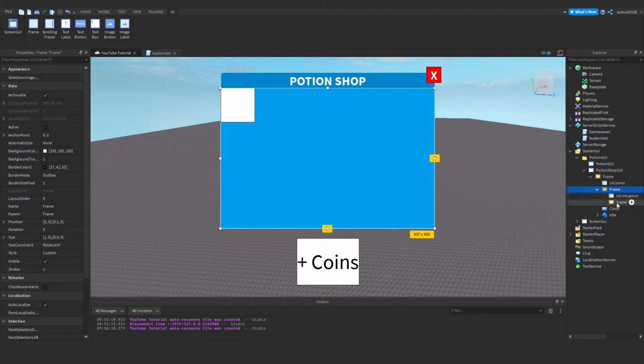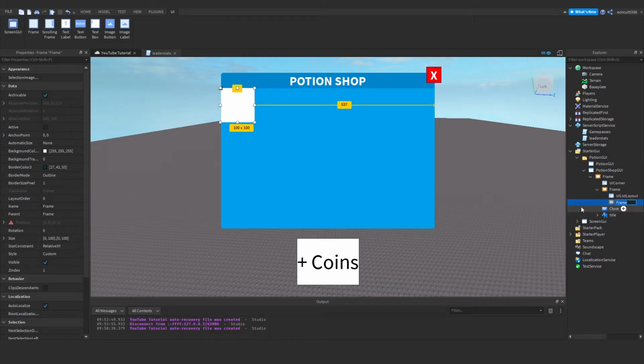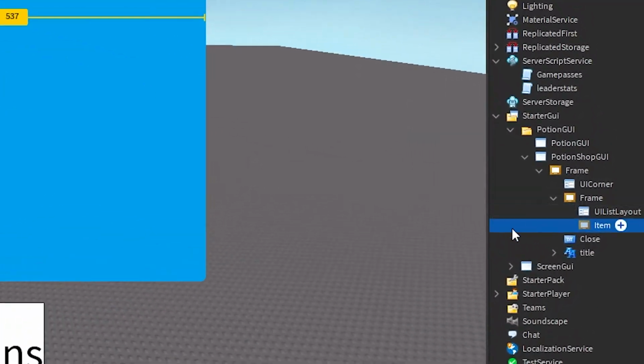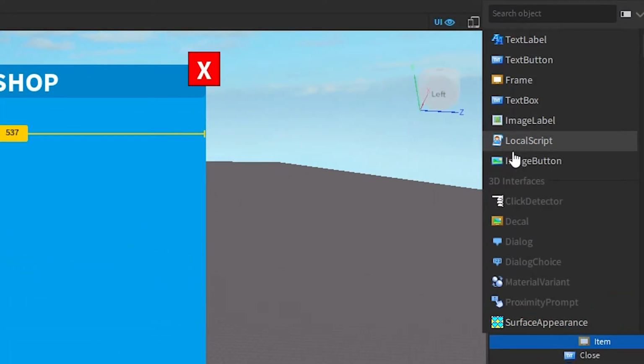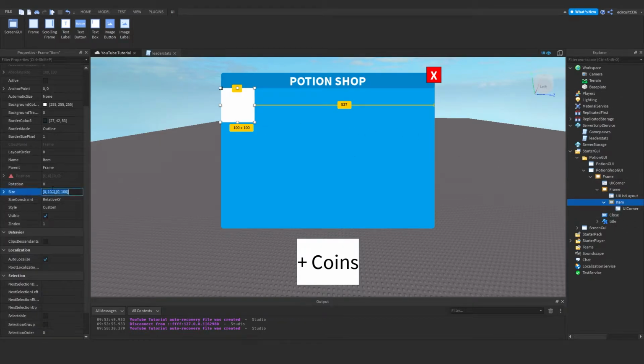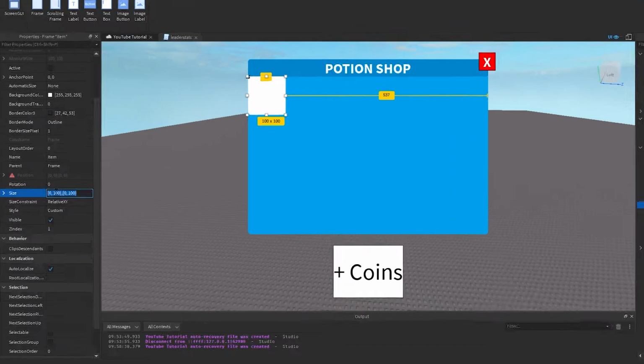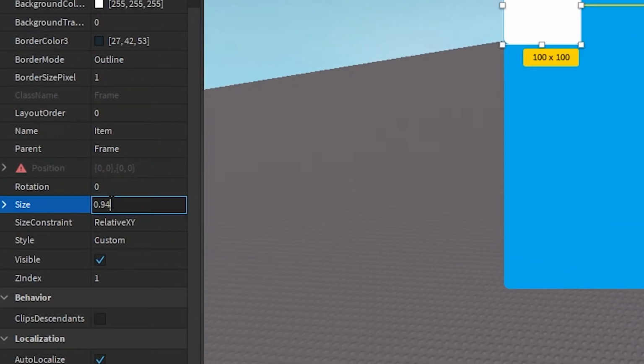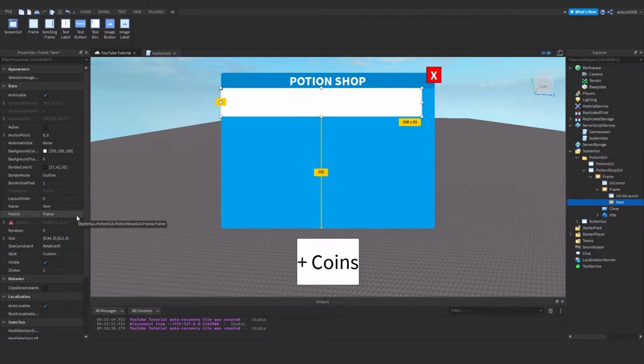So we'll add a frame. These will be the potions. So this will be item. I'm only going to make one potion, but you can make as many as you want. Now within this item, we're going to need quite a few things. So I'm going to add in a UI corner, first of all, just to make things look a bit nicer. And we're also going to resize it to maybe, let's try 0.94, 0, 0.2, 0. Let's try that. Okay, that doesn't look too bad.